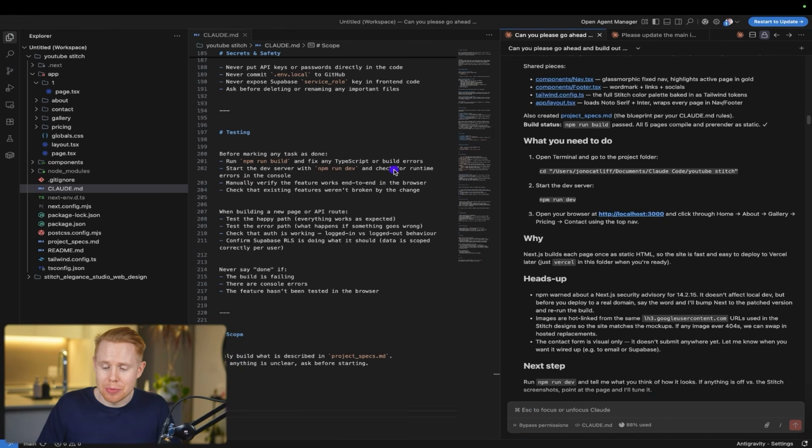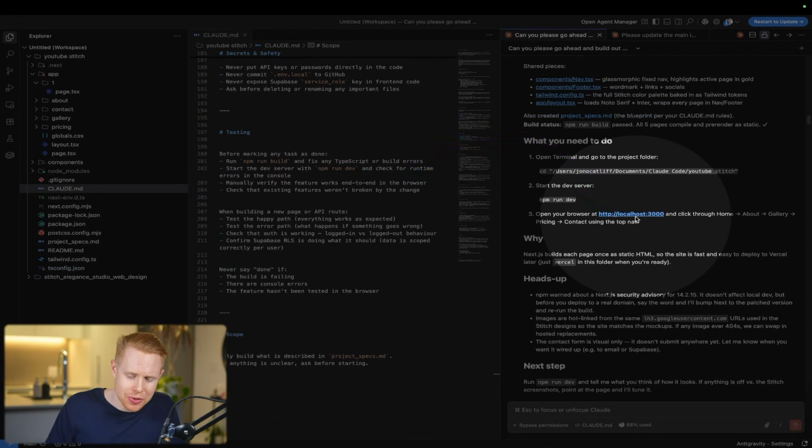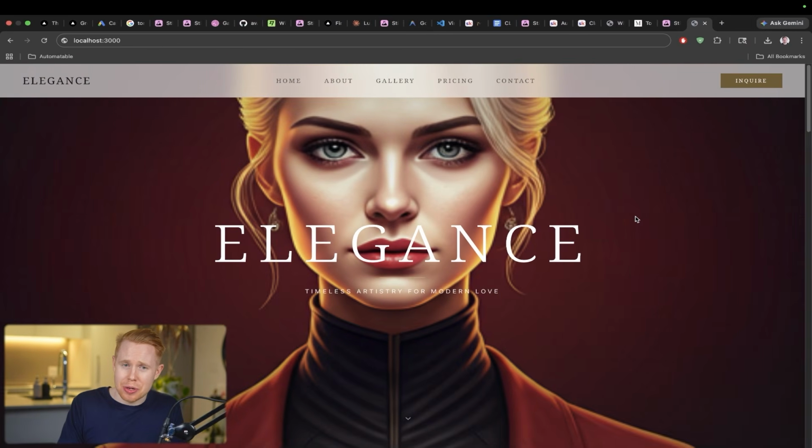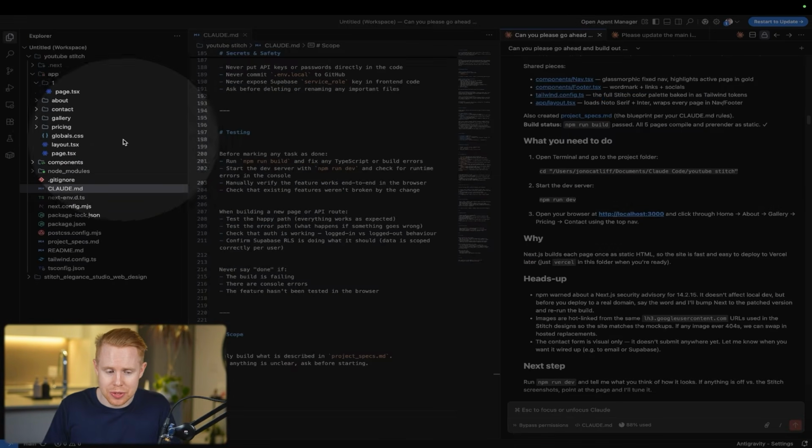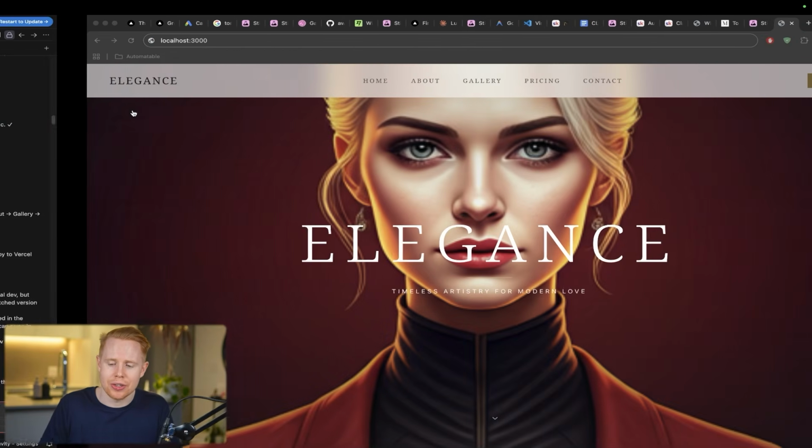So the website has been fully deployed, and we can actually view it by clicking this localhost 3000 link here. Now, I just want to point out that this is technically not deployed on the internet. Nobody else can see this but me. But the localhost 3000 is a development server, which is rendering all of these files that Claude Code has built out for us.